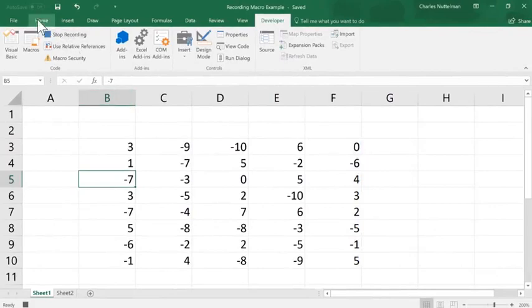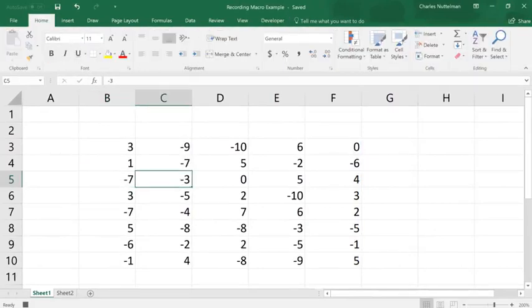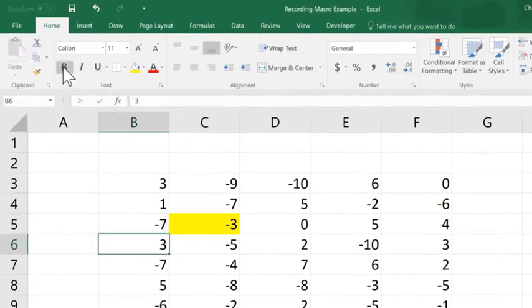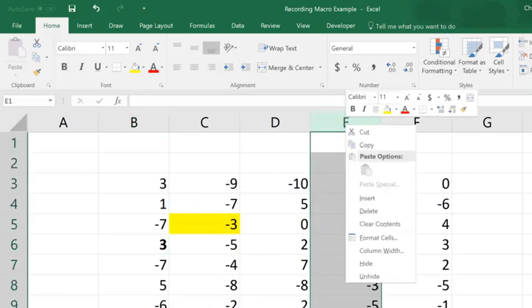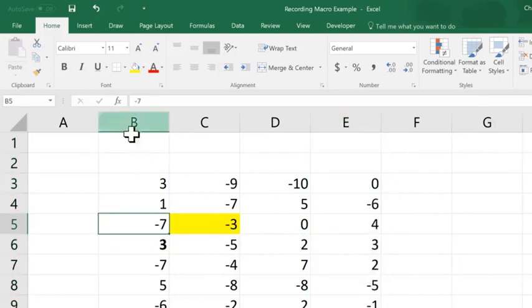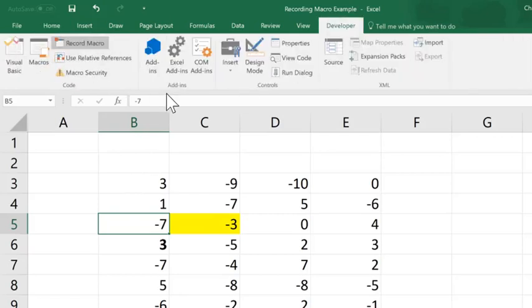Now what I'm going to do is the cell to the right, I'm going to make yellow, and the cell below it, I'm going to make bold. And then I'm going to delete 3 columns over, which is column E. I'm going to right click on that column heading and do delete. Now I'm going to return the cursor, the active cell, back to B5. I'm going to go to developer and I'm going to stop recording.